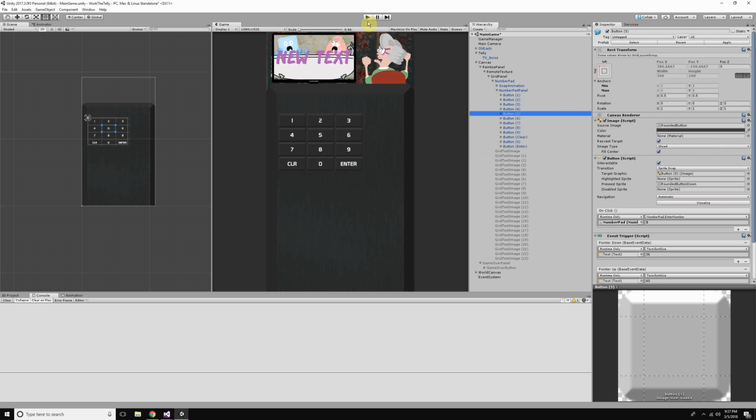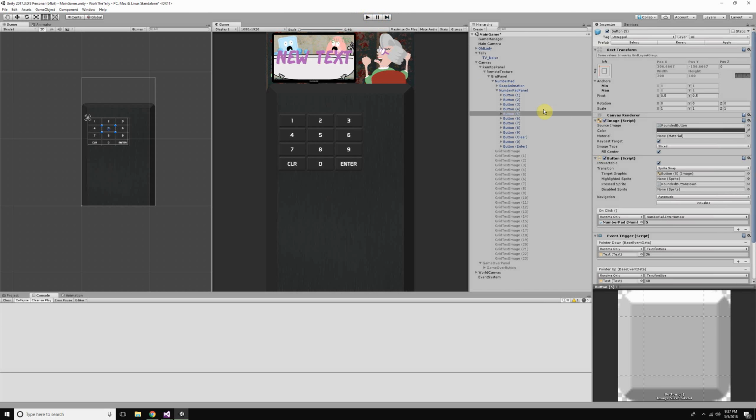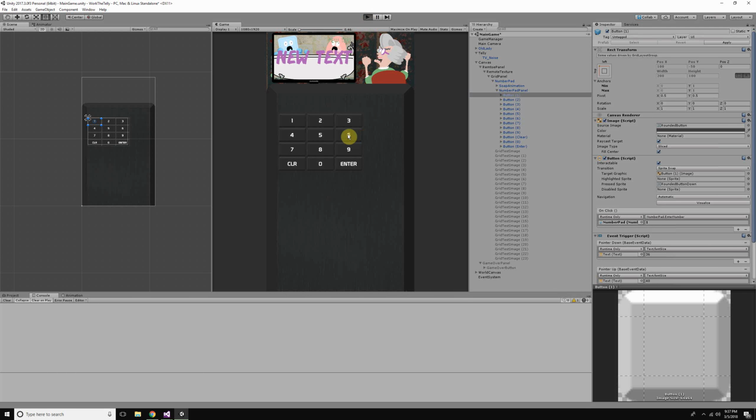But let's test out our numbers that we can click. So you can see we're entering in. Well, it should be 1, 52, 572. That's weird. So automatically 2.